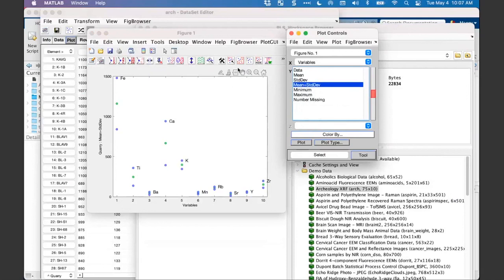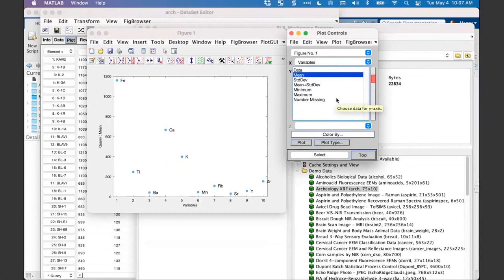So the other thing that I want to show you, I'm going to change here back to mean, is that here at the bottom of plot controls, we can change the plot type. There is some smart code written behind this that selects automatically the kind of plot that it makes for you.